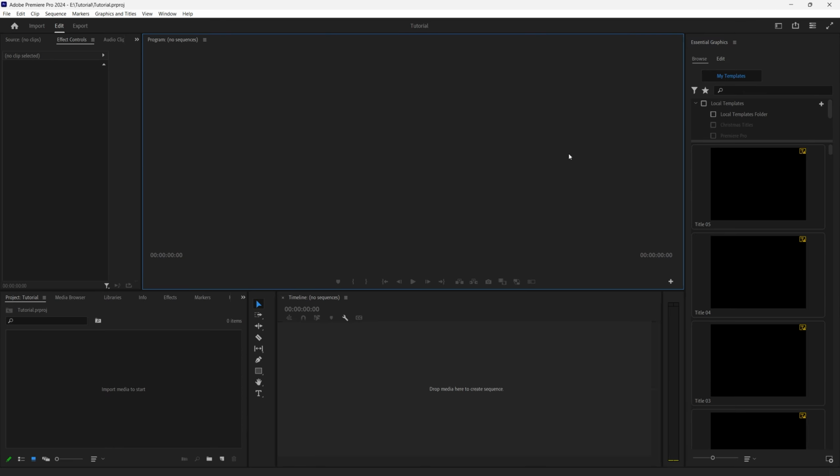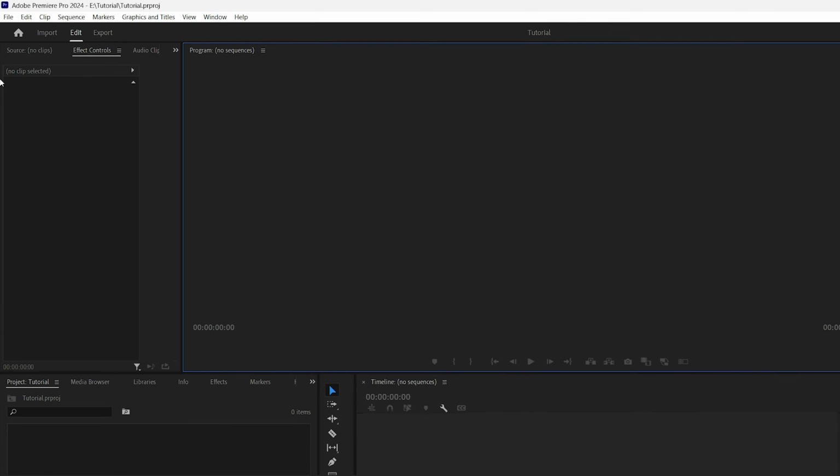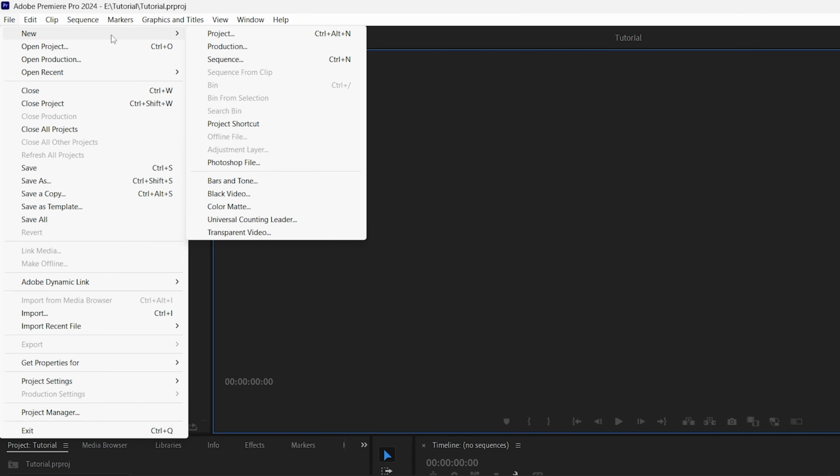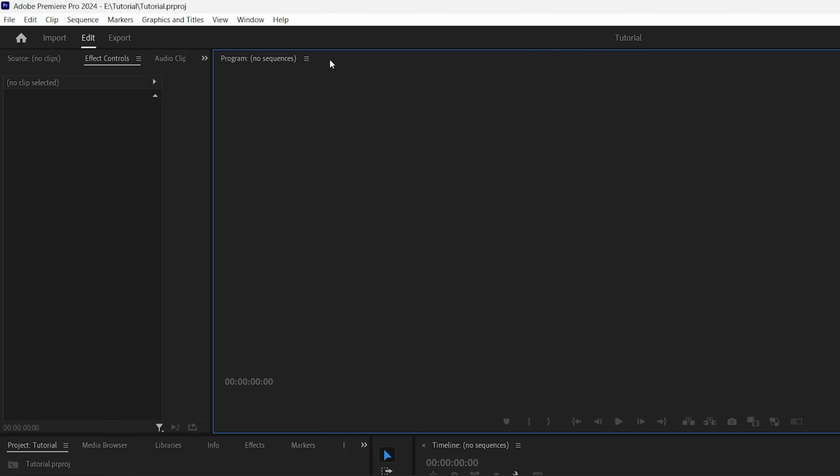Before we actually import anything, we need to create a sequence. There are 2 ways to do that. The first way is to go to File, New, and then Sequence. And the second way is to press Ctrl and N on your keyboard. So I will do that now.